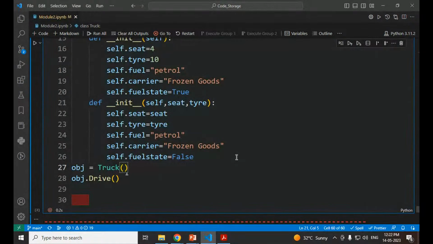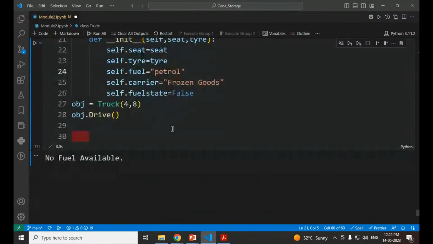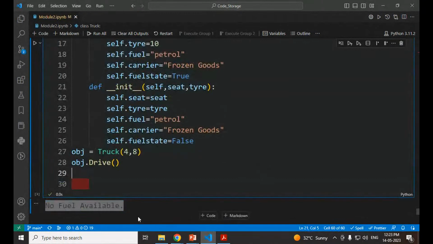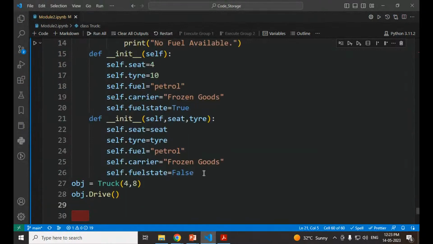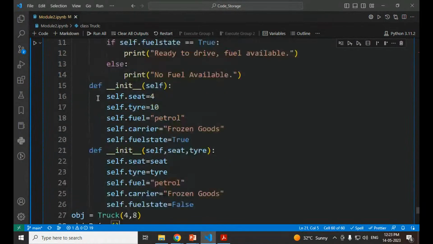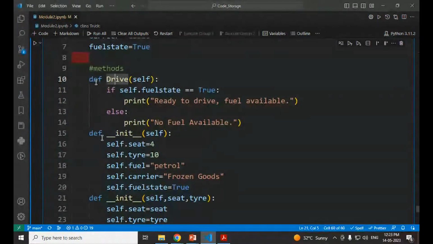Send the values. I say 4, 8. It says no fuel available. Why? Fuel state is false. So the new values which are available here have been initialized, so not these values. Now when in line number 28 we call the drive function, it should go to line number 15. Drive must go to line number 15 here.